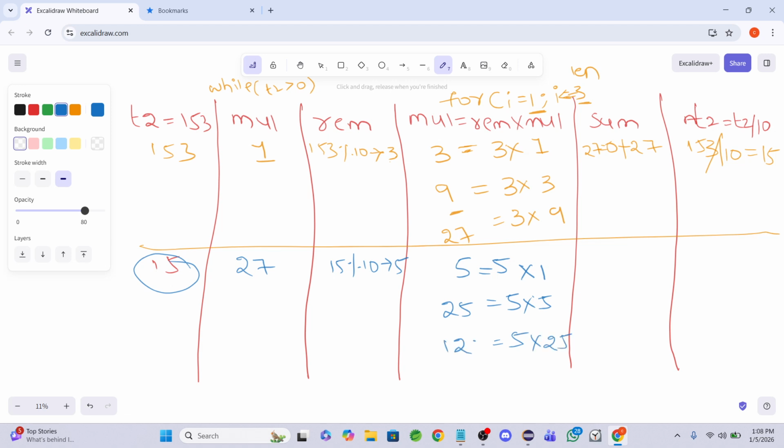You will get 125. Okay, and what is the sum here? Sum is 27. Previously we have 27, now it's 125, and we get 152. Okay, sum is updated to 152. And next, the number 15 by 10, it will remove the 5 and gives the value as 1.